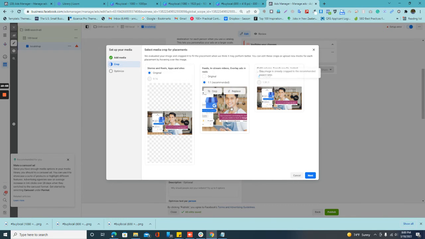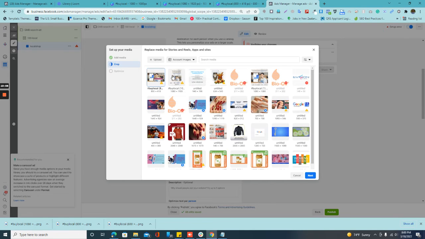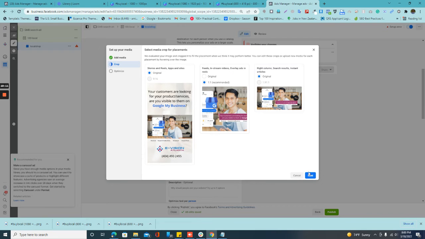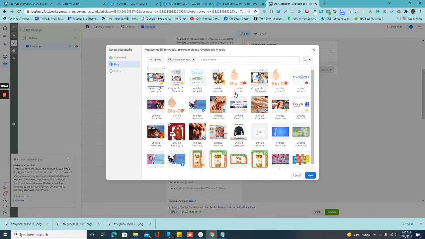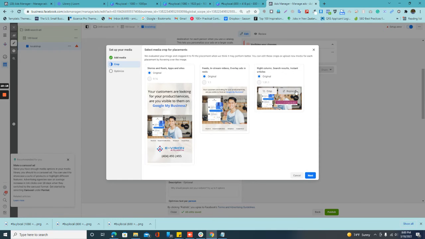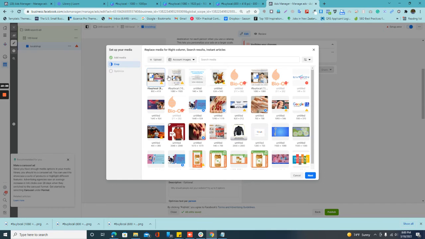Alright, so don't get confused. Whenever you go back and forth, it will change everything. So you have to go back and forth and get your right size in place. This is my 1:1 banner, and finally this is my rectangle banner.